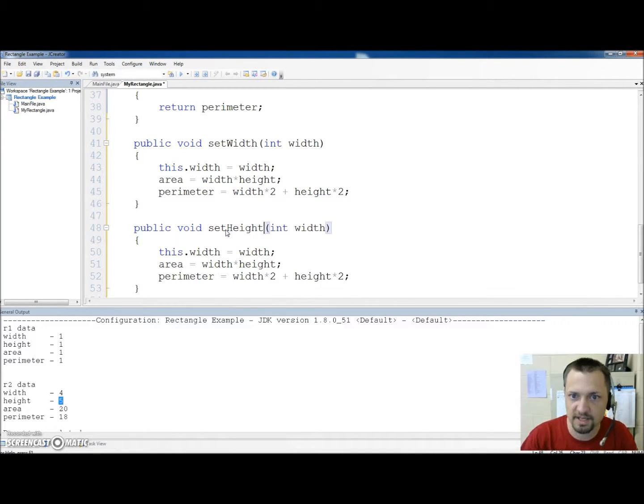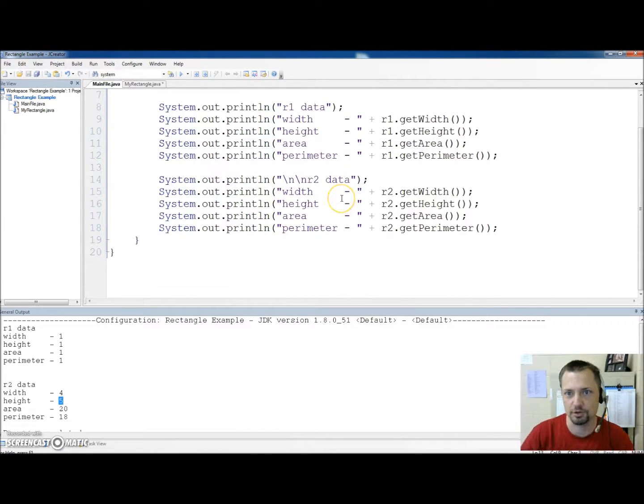And now we're going to write set height. And again, you'll notice I do a lot of copy and paste when I code. If I can copy, I will. Alright, so now I've done set width. I will change the width to whatever you send me, and I'll recalculate the area and perimeter. So let's go back and try to change R2.